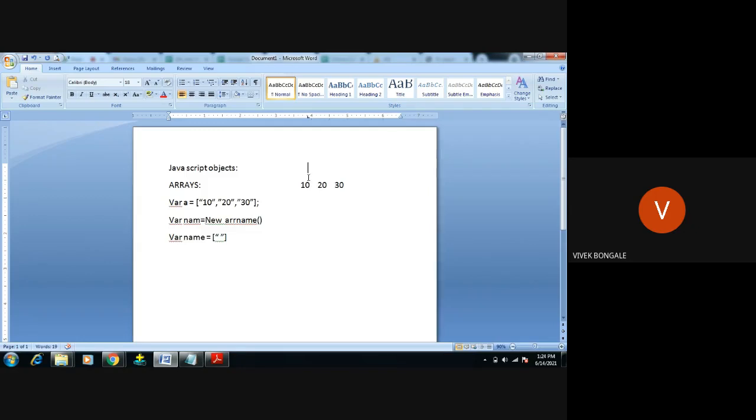Where will the 10 be stored? At the 0th index. 20 will be stored at the first index, and 30 will be stored at the second index. With the help of this index, we're going to retrieve these values in our program. This is how we traverse the values, traverse the arrays. So I want to display all three values, and we're going to do that.